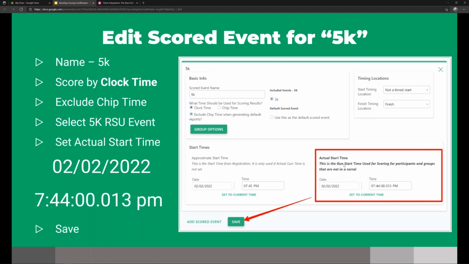If they weren't a part of a corral, we're going to use their actual start time set by the scored event. And if they don't have an actual start time set, we use this approximate start time, which is like what's being said on the registration that they think the time will start will be. So we have this kind of layered approach to determining start times for participants, and it all happens automatically.